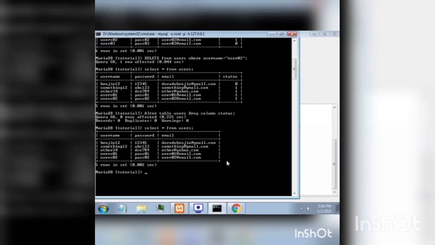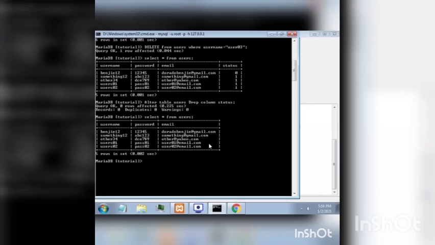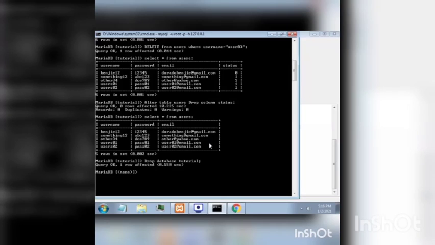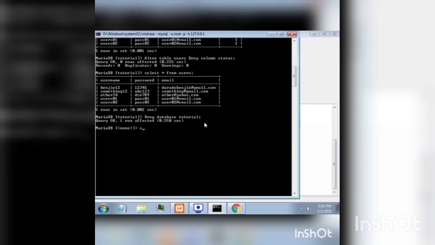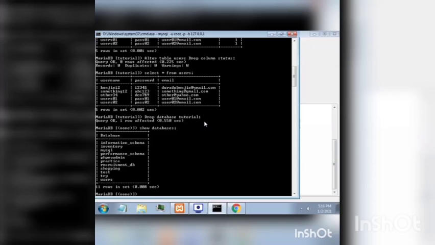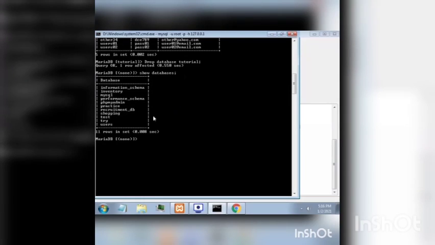Now I'll show you how to delete a database. Type drop database. The name of the database is tutorial. Semicolon, hit enter. Now the database is deleted. Type show databases. And the tutorial database is not here, so it's deleted. So that's how to delete a database.